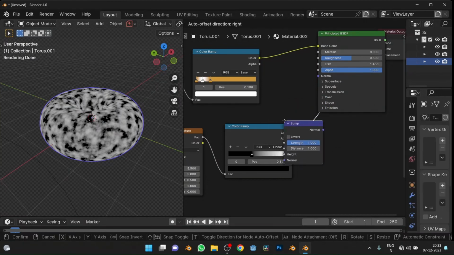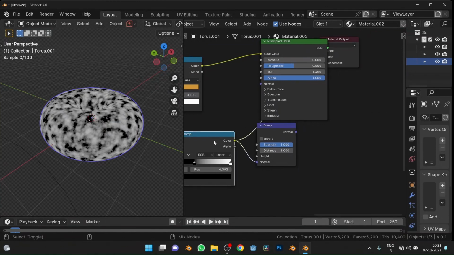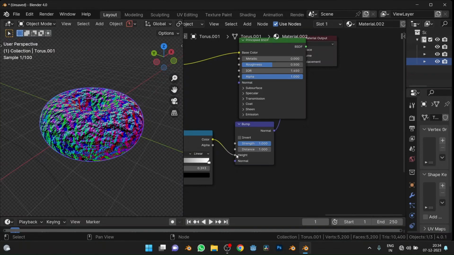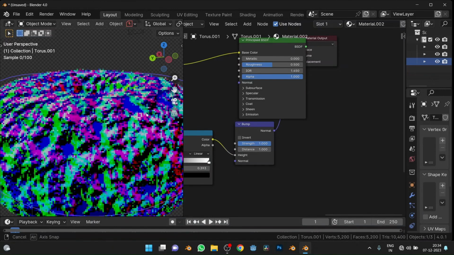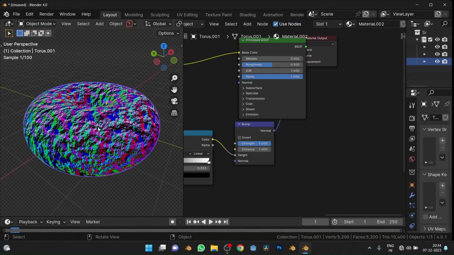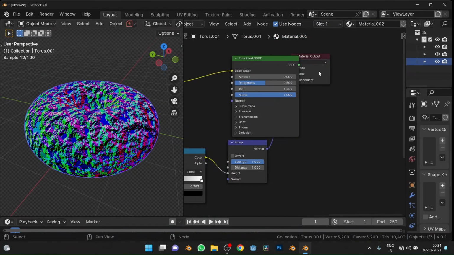I'm going to convert this black and white value into normal data using a bump node. I'm going to drop it in between the color ramp and the viewer node. If I drop it, you can see nothing happens. That's because we are connected into the normal input. We have to connect it into the height or distance input. Just watch me do it. If you connect it into the height, it just changes drastically. This is basically a normal map, but procedurally generated using a noise texture.